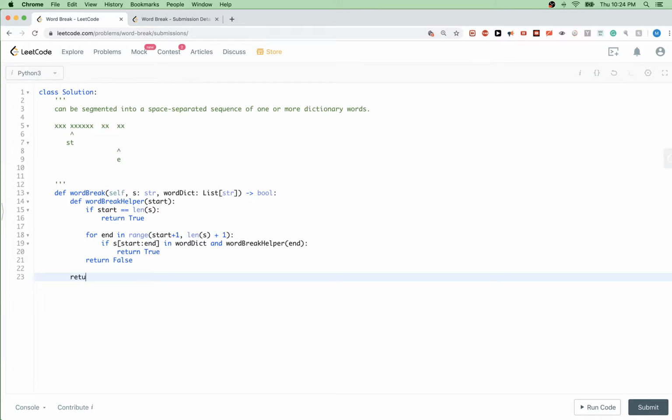And then at the end, what should we start from? 0, right? To be able to find if the entire string can be segmented, we have to start from 0, so we just return that. And so that's all we need to do.